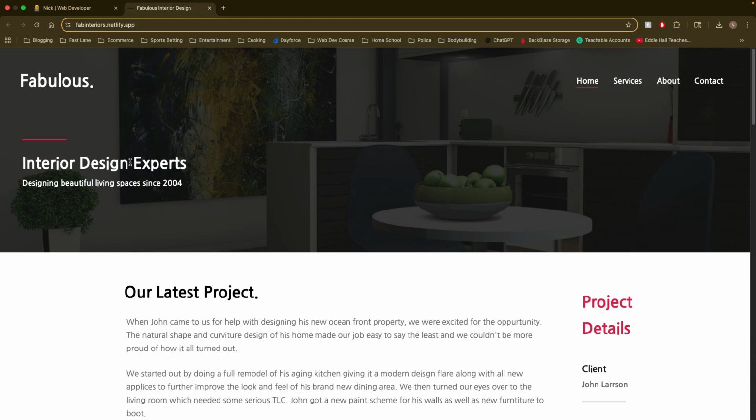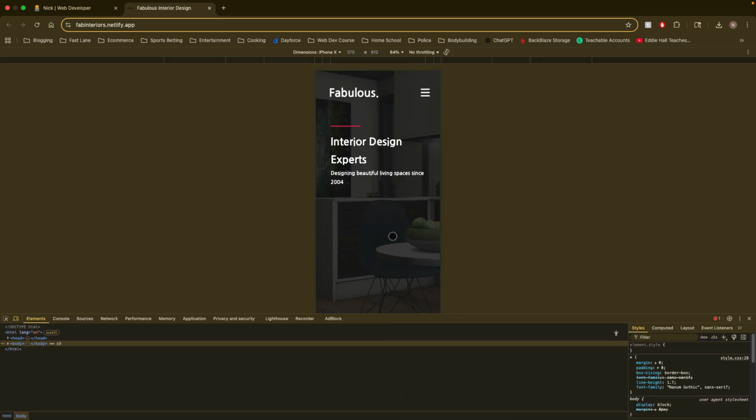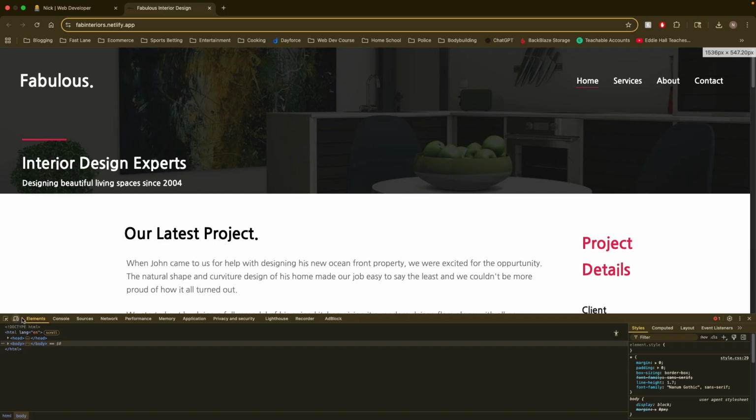And this is for fabulous interior designs. And let's say I want to make a new mock-up of this project. What I'm going to do is right-click and hit Inspect to go into my Google Developer Tools. And I'm going to get out of the mobile view for now.